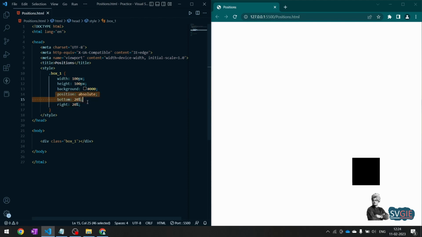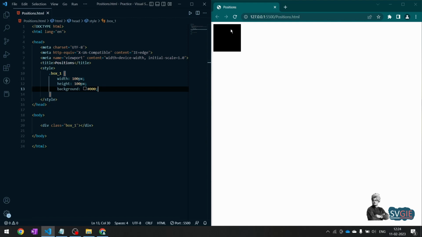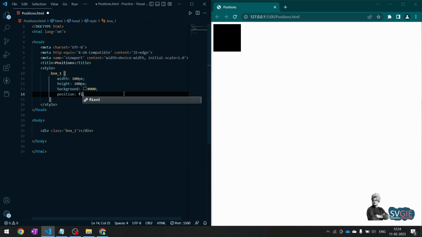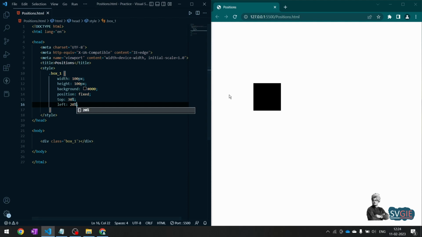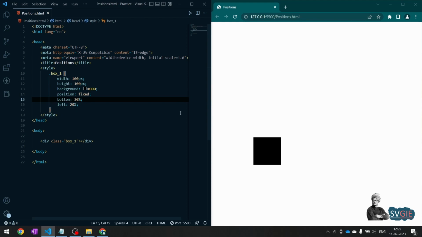Let me remove this absolute CSS, and now we have the initial state. Let's apply position fixed, and from the top I need 30% and from the left side 20%. Now you can see it is also positioned like absolute. Same thing, you can use bottom instead of top and it comes over here, or if you want it from the right side you can just use right like this.